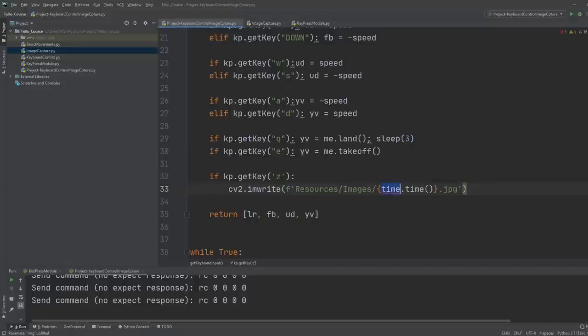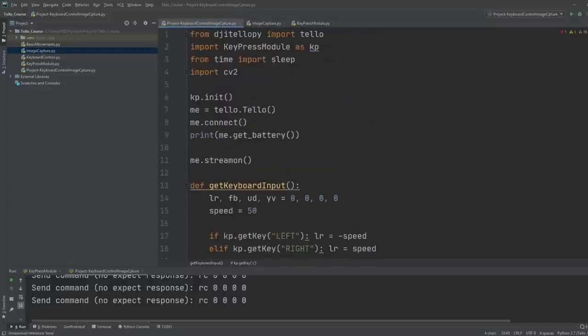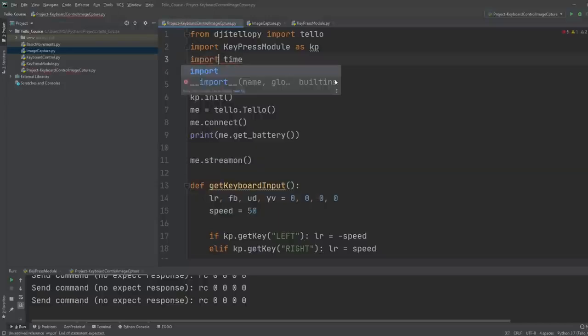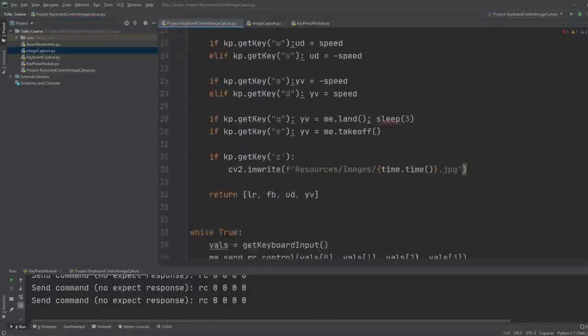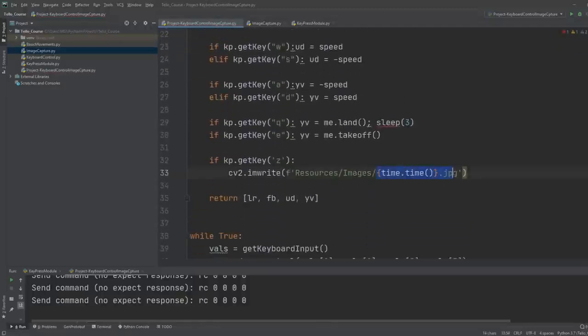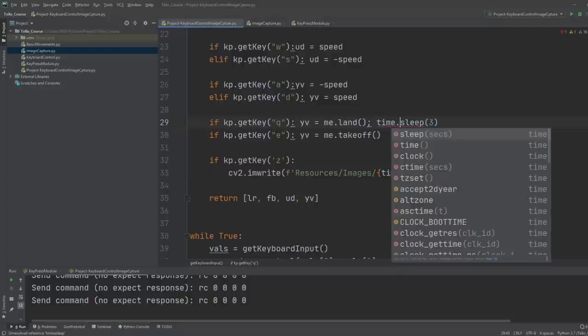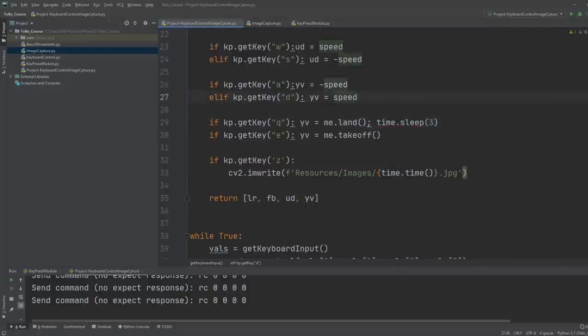Why is it giving an error? Let's check. Let's just say import time. Hopefully that error will go away. Yeah, there you go, it's gone. And now we are getting this error, so we can write here time dot sleep. Okay, so here we are getting our time, and then we are storing it as JPG.